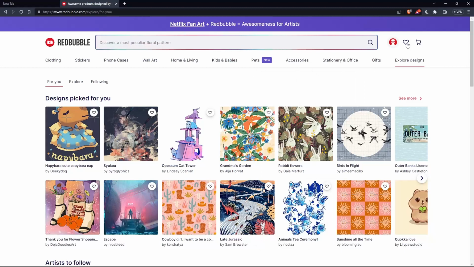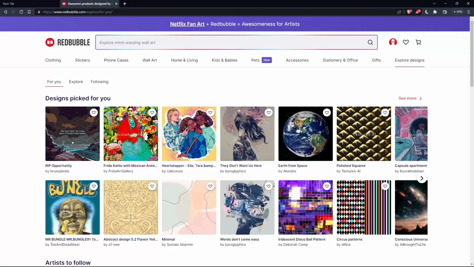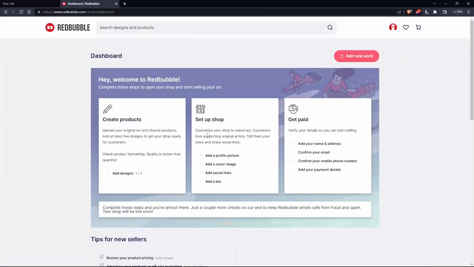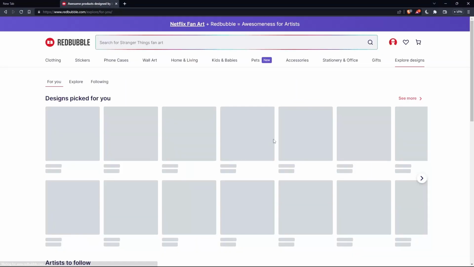So once you're logged in or you create your account, you'll find yourself here on the home screen of Redbubble. Here you'll find a lot of products for yourself on this For You page. As we said in the beginning of this tutorial, I would like to show you how to use the Redbubble website. Once you are here, click on your account at the top right corner, then click on sell your art, because the main reason is simply buying some art or selling your art.